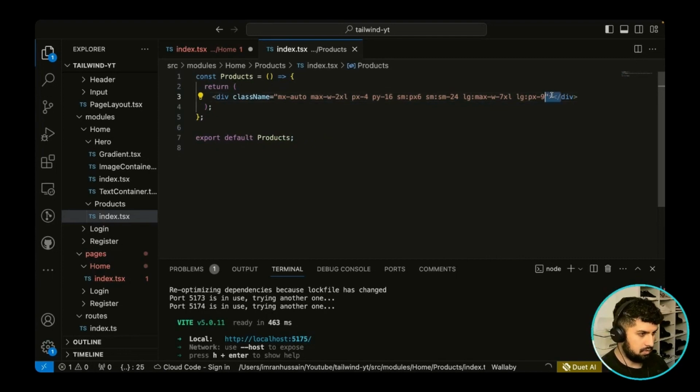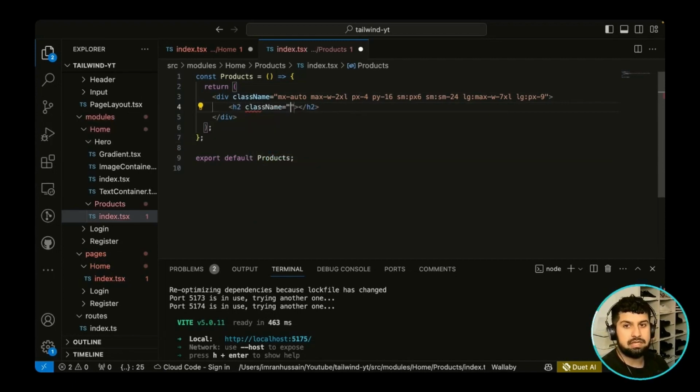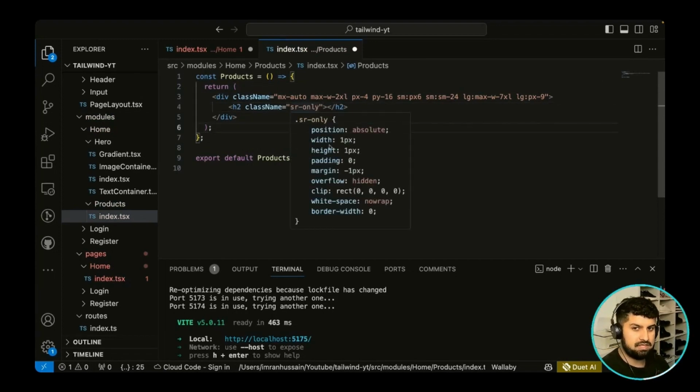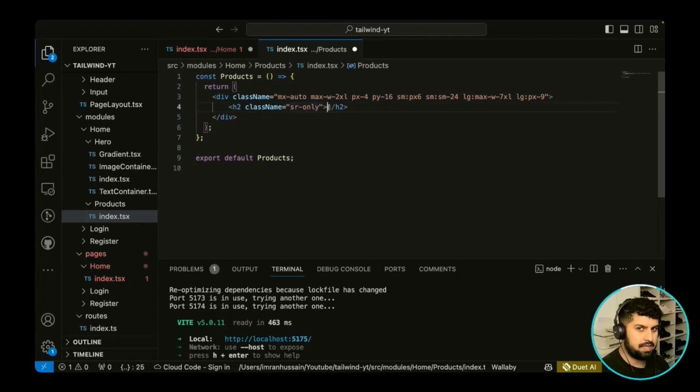And then what I also want to do is add some text for screen readers. So this is H2, and the class name for screen readers is sr-only, as we have discovered previously. If you hover over it, these are the styles associated with it. So it won't be visible on the screen, and this is just going to say products, like so.